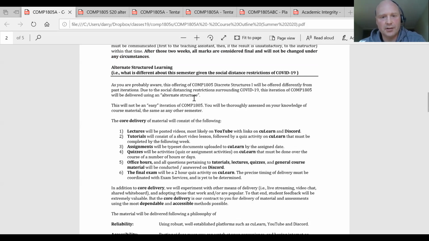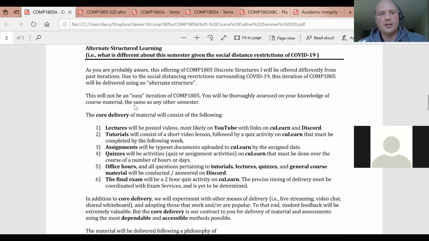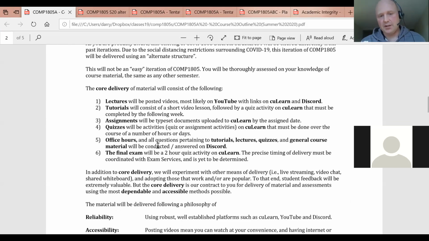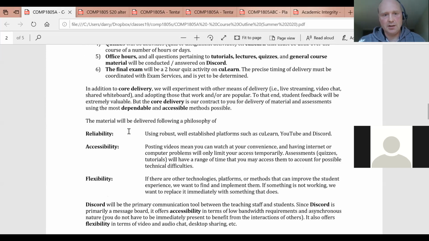What is different about this semester? We're delivering it using an alternate structure. So it's not our intention to make this easy. It's our intention for you to learn the material and be thoroughly assessed on it. But our core philosophy is really reliability and accessibility. Because if you can't access the material, then you can't possibly do the course.